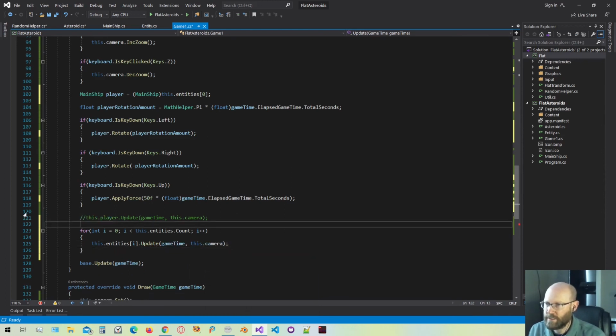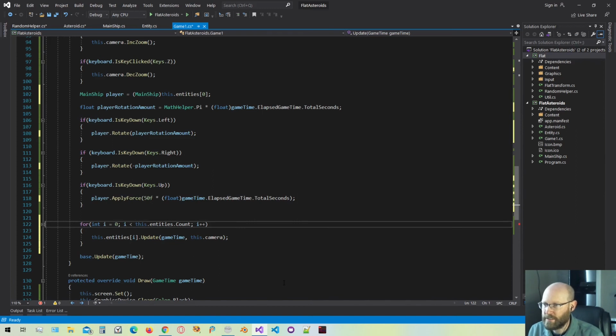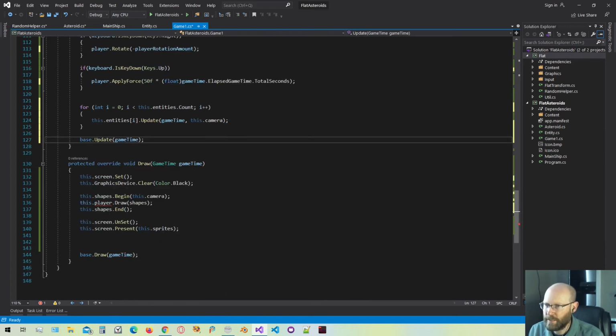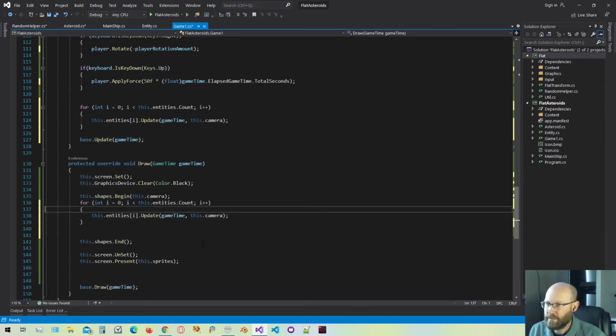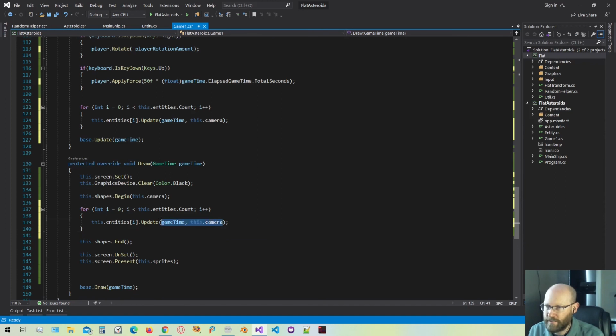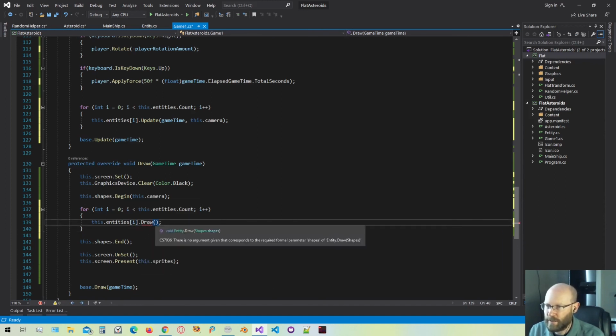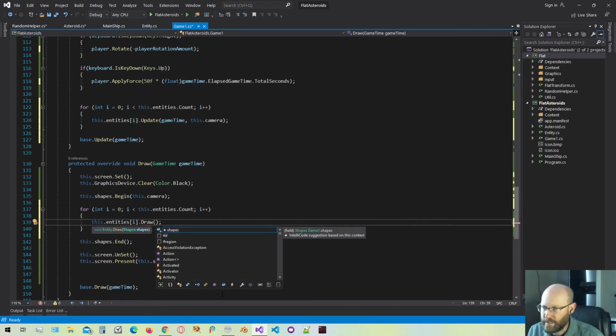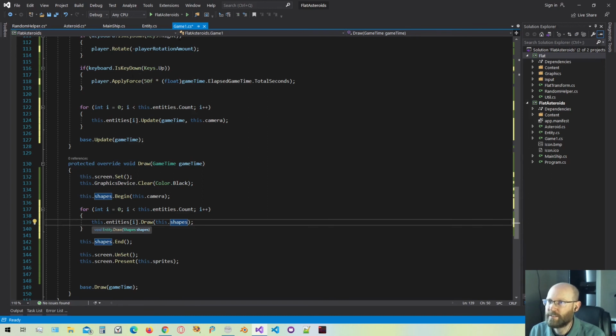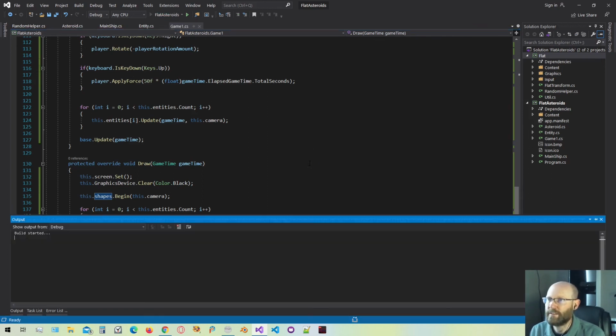And then we just need to do the same thing for drawing these entities. So we'll just copy this and come down to the draw command. We're not actually going to do the player by itself. We're going to do all of the entities together right here. Okay, and instead of calling update, we're going to call draw. And so that should draw everything. Oh, and the function, what does it need here? It wants the shape batcher, so let's pass that in. Okay, that looks good, and let's run that and just see what we get.